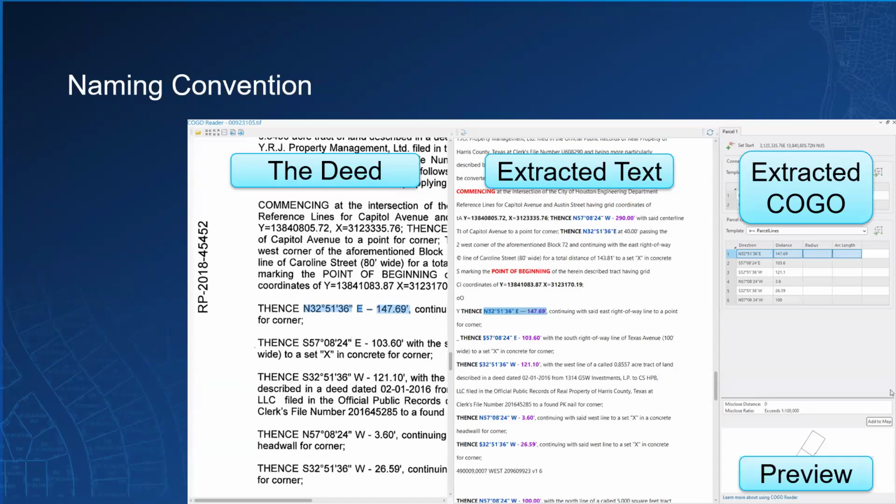In the middle, you'll see the extracted text. That's the area where you can review the extracted text, and you can also edit that text. So if something didn't work well, you can actually modify that piece. And then on the right-hand side, you'll see the extracted COGO dimensions that we extracted from the extracted text. And on the bottom, you'll also see a preview area and the misclose just above it. So that's kind of the terms we'll use when we go forward here.